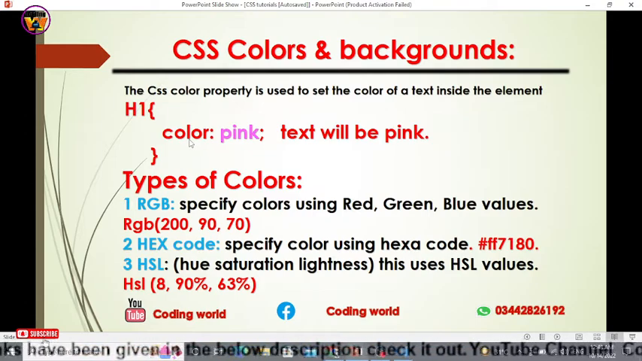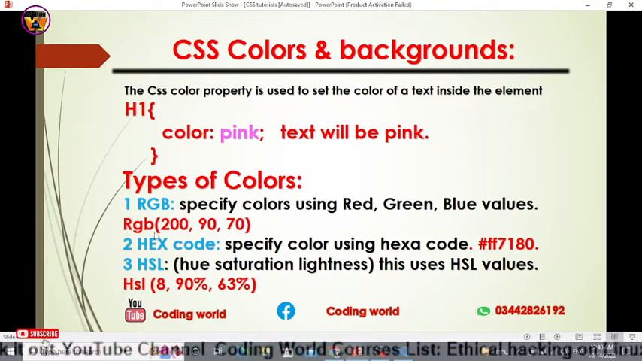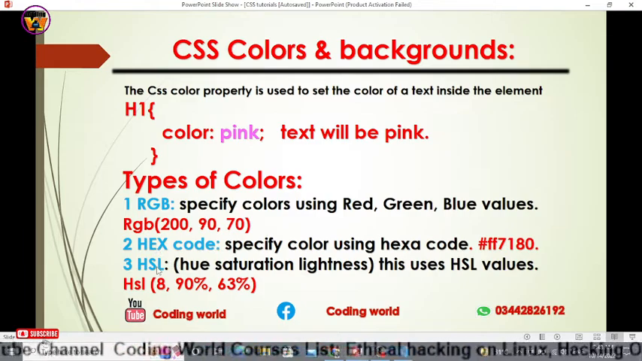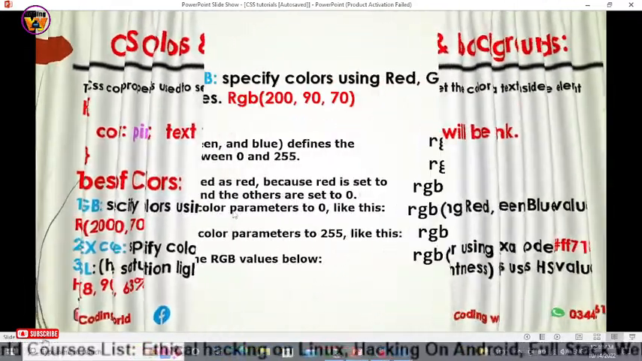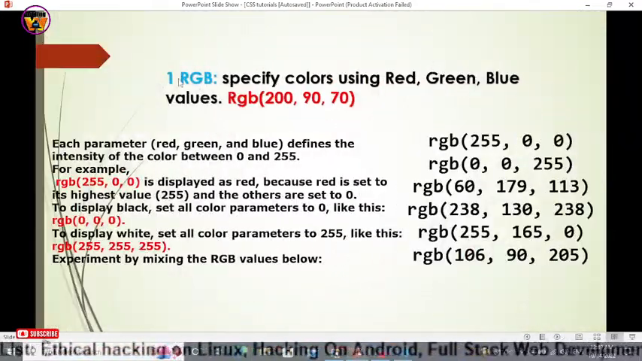Now this color property has multiple values, and there are three main types of colors in CSS. Now this is the very important part of this video, that is RGB, hexacode and HSL. Now let's discuss one by one. So let's start with the first value, that is RGB.